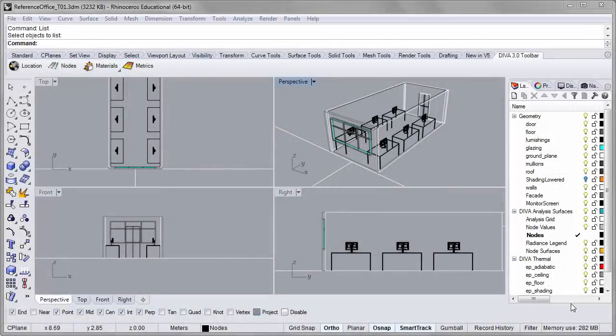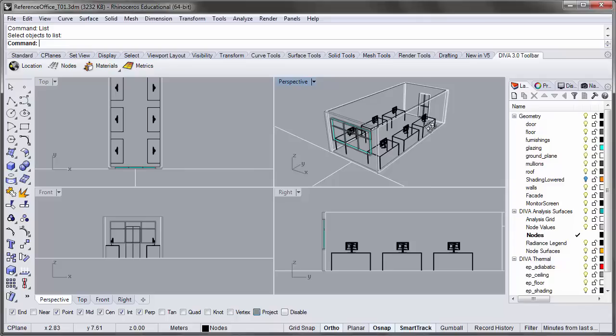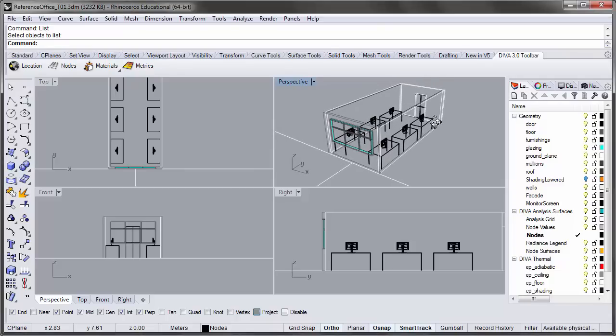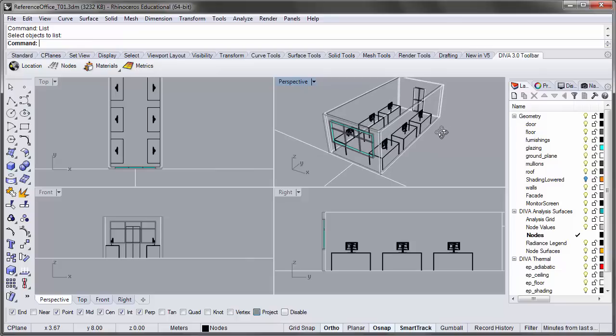Hi everyone, this is Jeff Geisinger, and in this second DIVA tutorial, I will go over how to run a daylight autonomy simulation, and then I'll explain the results that we get in Rhino, both the graphic results that we get for the daylight autonomy in our scene, as well as the DaySim report that is generated when we run this type of analysis.